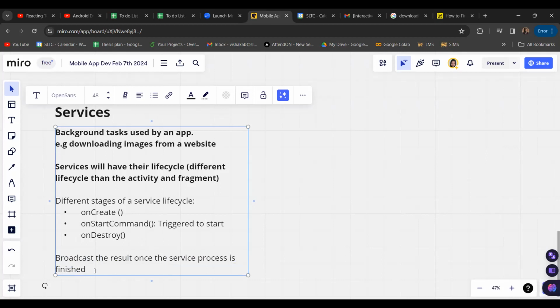The process can be downloading an image. The process can be uploading an image to a website. So such processes can finish, and at the finish moment, a broadcast message will be sent to the user, indicating the completion of the process. So the user will be informed through a broadcast message.